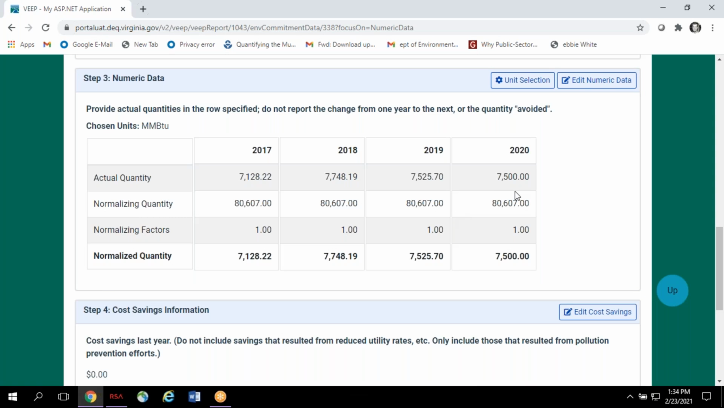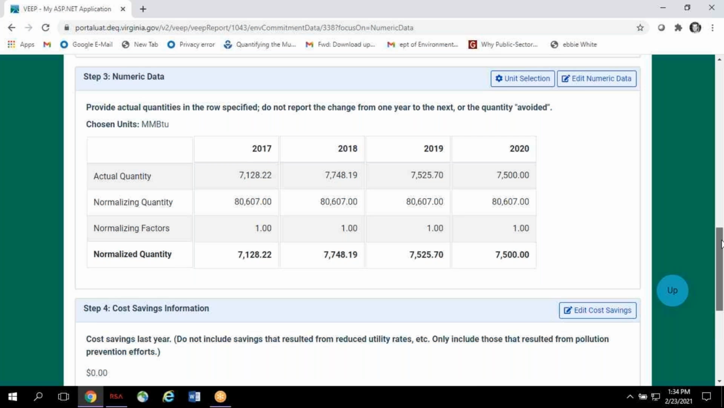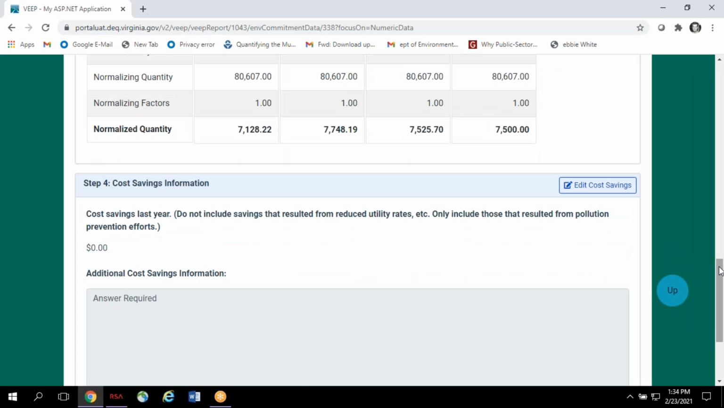So if electricity usage had doubled in 2020 and the square footage of the facility had also doubled, then you can see how that would have impacted the energy use and would have been calculated in the normalized quantity there. So essentially you would have been using the same amount of energy from year to year once you normalized.